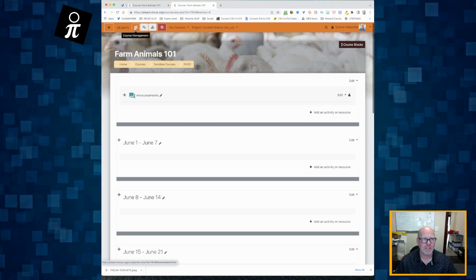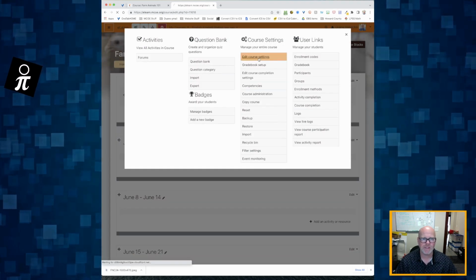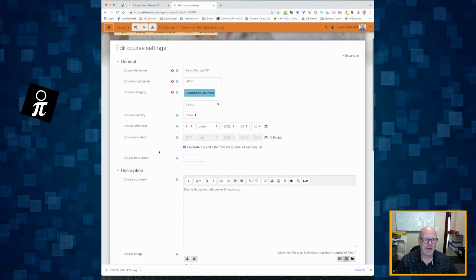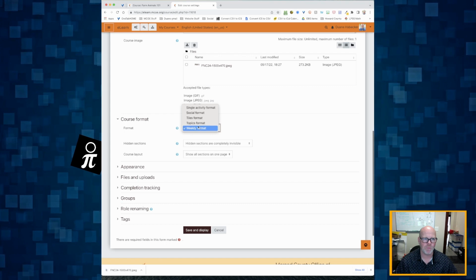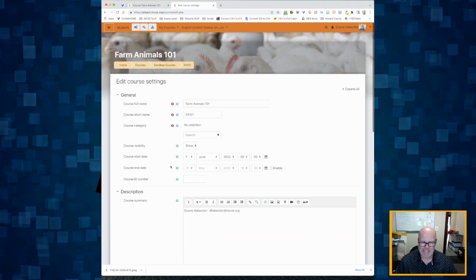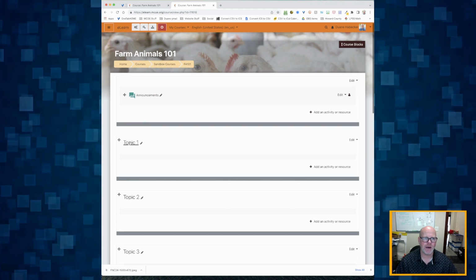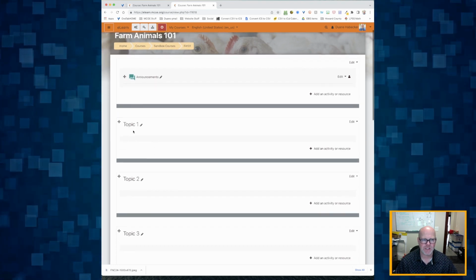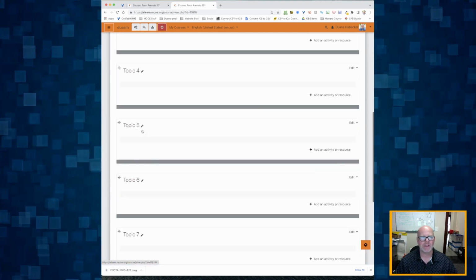So again, how do I change? I'm going to go to the sprocket, Edit Course Settings, and I'm going to scroll down to Course Format, and I'm going to change it from weekly to topics. And then I'm going to click Save and Return, and now I still have those 8 sections, but instead of listed by week, they are now listed by topic.